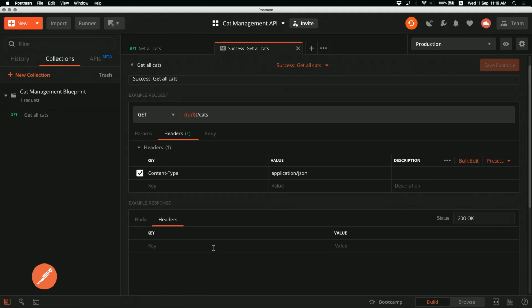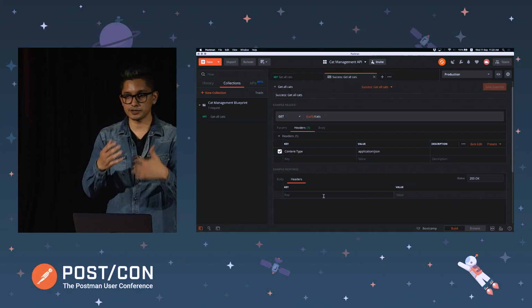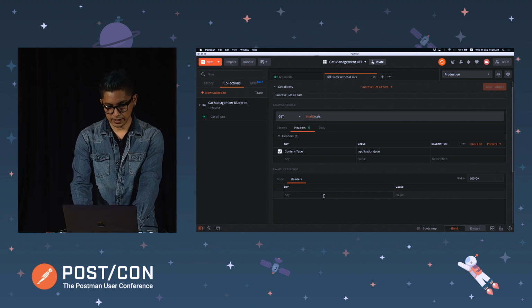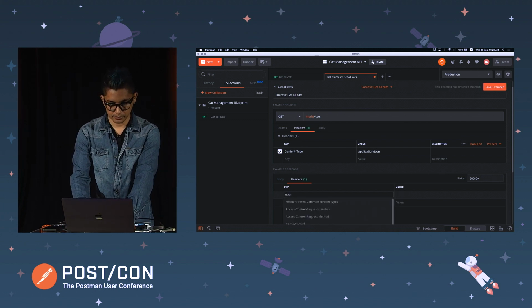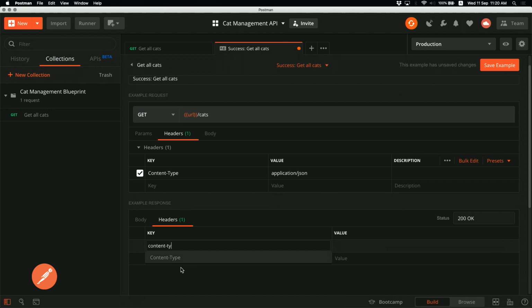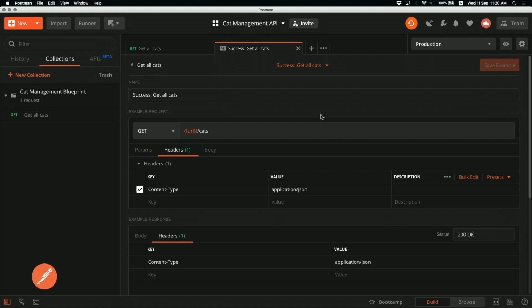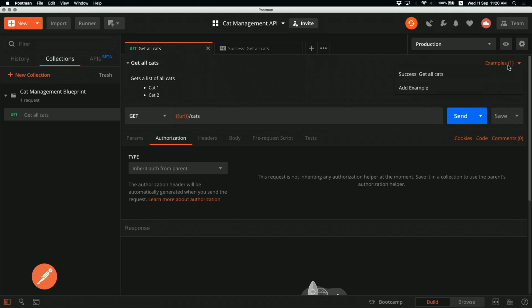I can also go and put the response headers. For example, sometimes your APIs would send headers saying that you have a rate limitation of these many calls left as part of headers, or information about the next page if it's a paginated response. So you can also mock those in here. And I'll just, again, create the content type, because that's the simplest one to demonstrate. I'm going to create it here, and again, save the example. All right. Now, if you go back to the tab where the request was there, you would see the example now shows 1, and the success get all cats.